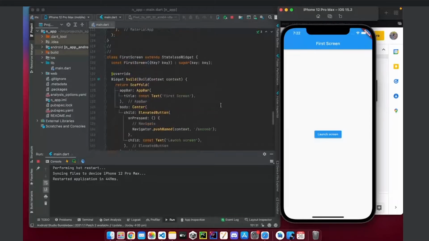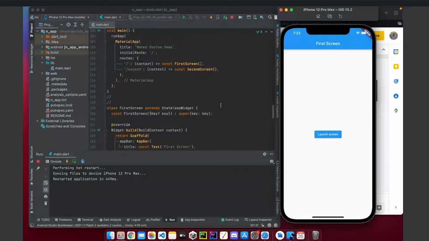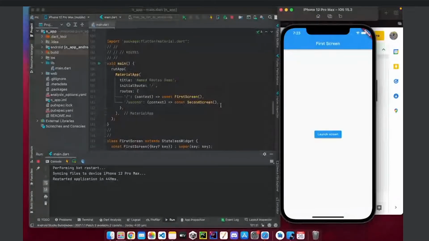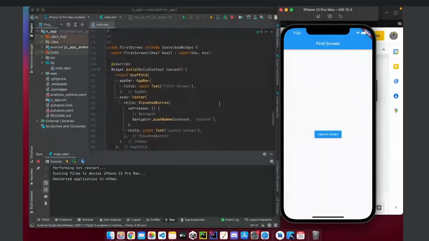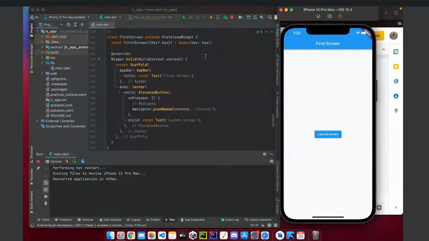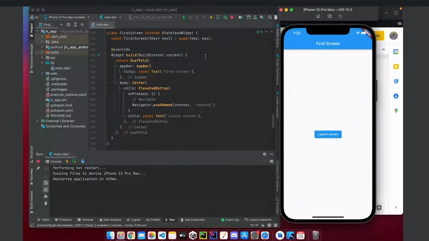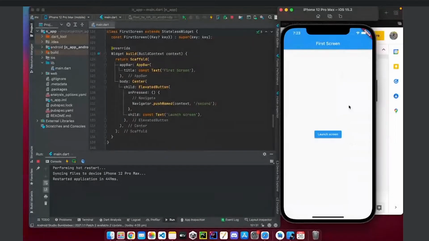Okay, so we saw in the slide that the first thing in order to navigate was that we had to have two screens so that we can navigate between them. So the first thing I have done here is I have declared two screens. This is my first class, FirstScreen, which is a stateless widget because I don't want it to change during the running of the program. So this is a simple screen where I have a button, launch screen, and when I press it, we'll go to the second page.